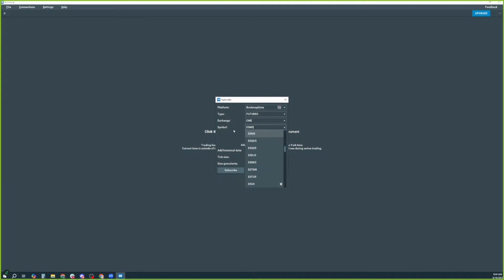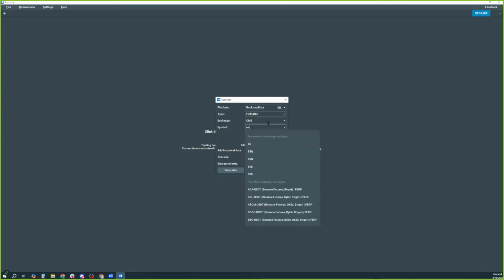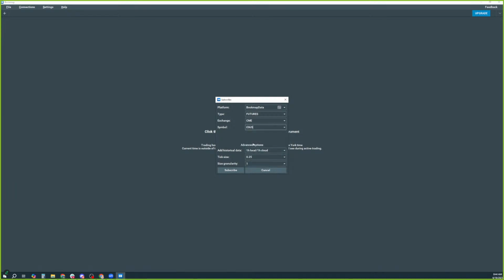You can see all the different symbols in here. If you do not see your symbol, then you'll need to type it in. So for example, this contract here, the ES for the S&P E-mini, this is the June contract. Okay, so let's select ESU5, and then you can see it in the drop down here. We can select it here.